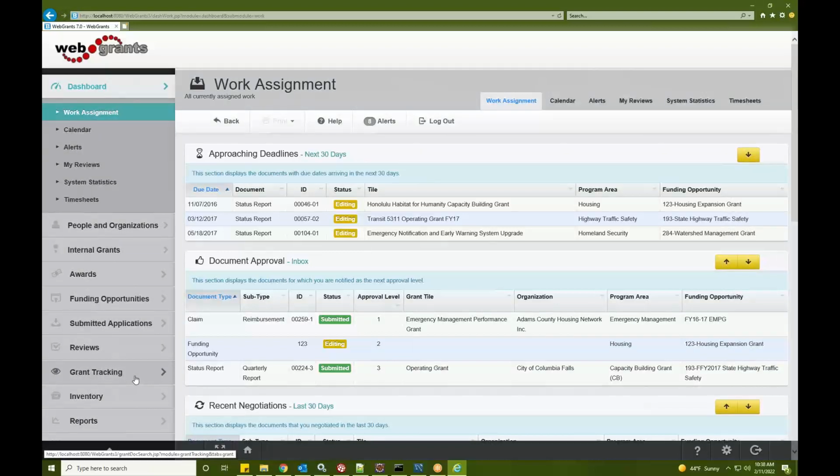Grant tracking, there's quite a bit of improvements here in the grant tracking in terms of navigation and in terms of functionality. So there's many more built-in components that come standard with the software that facilitate various parts of the grant tracking that I will discuss during this demo.